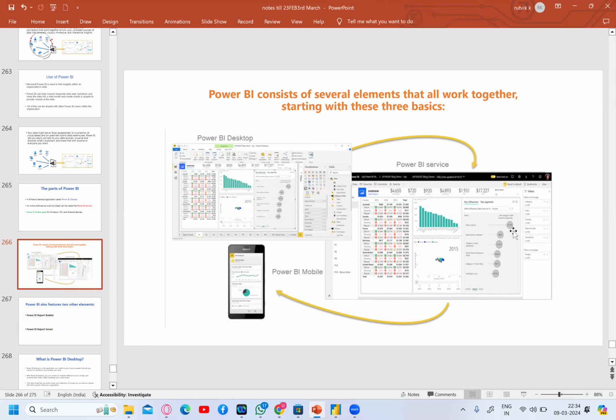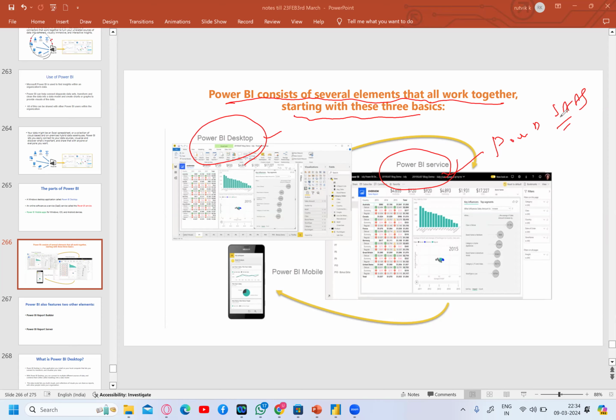So if you see here, Power BI consists of several elements that all work together, starting with these 3 basics. Power BI desktop will work along with Power BI service in order to share the reports. Power BI desktop is used to create the reports. Power BI service means Power BI SaaS. Every time I can't say Power BI SaaS, so simply I will say Power BI service. With the help of Power BI service, I can share the reports because it provides a service. What kind of service? Sharing the reports.